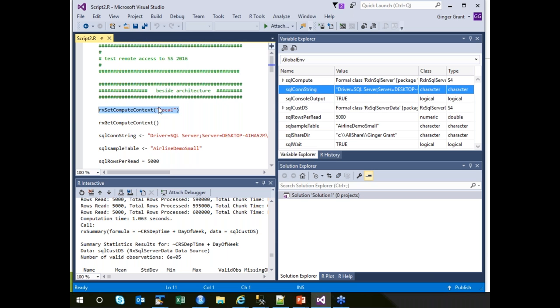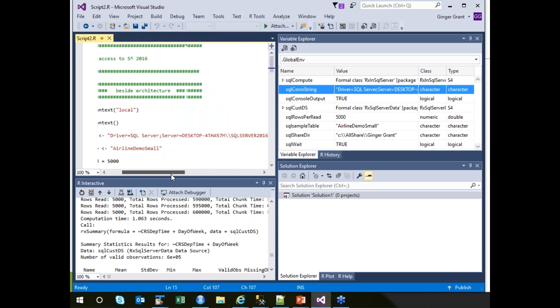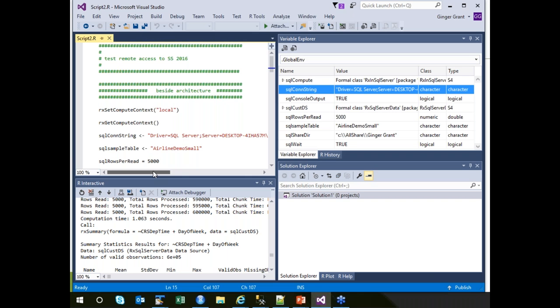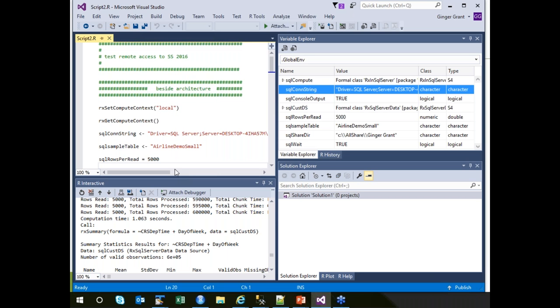So what I'm doing here is I'm setting the compute context to local so that I can run on my local machine, and I'm telling it how I want to connect to it. What's my SQL Server connection string? Now, yes, I was lazy and I did put a human readable password in here. You do not have to do that, but I wanted to be able to show you how you could do it. So this is loading up a sample table from SQL Server. This is the name of my server and database instance and user ID and password.